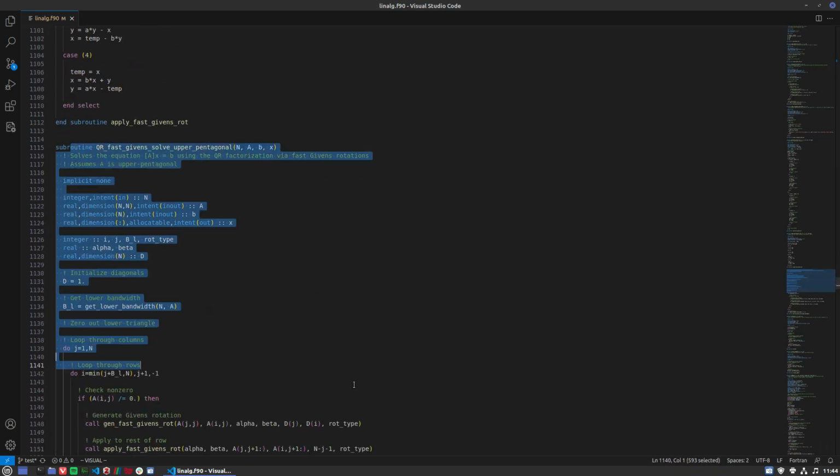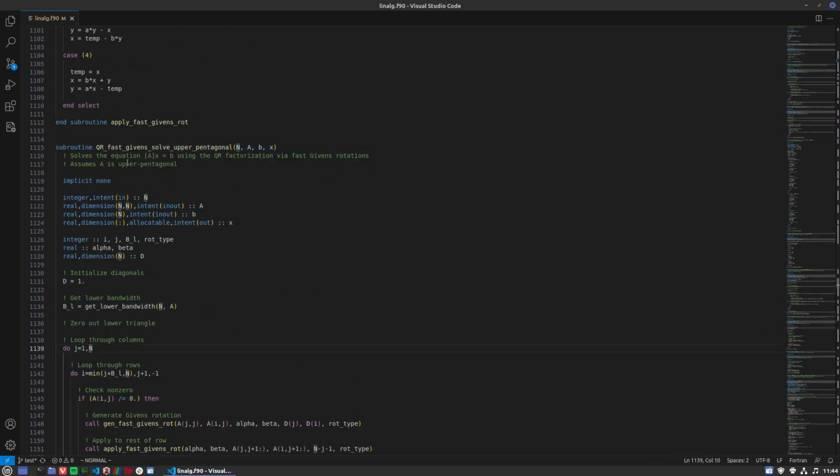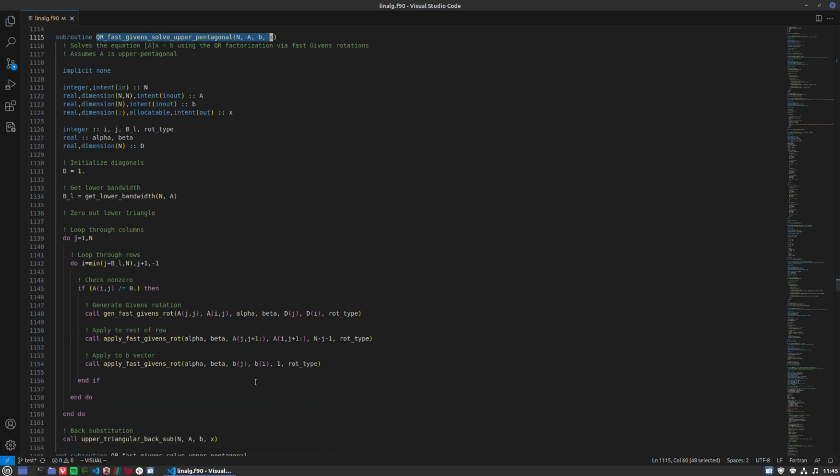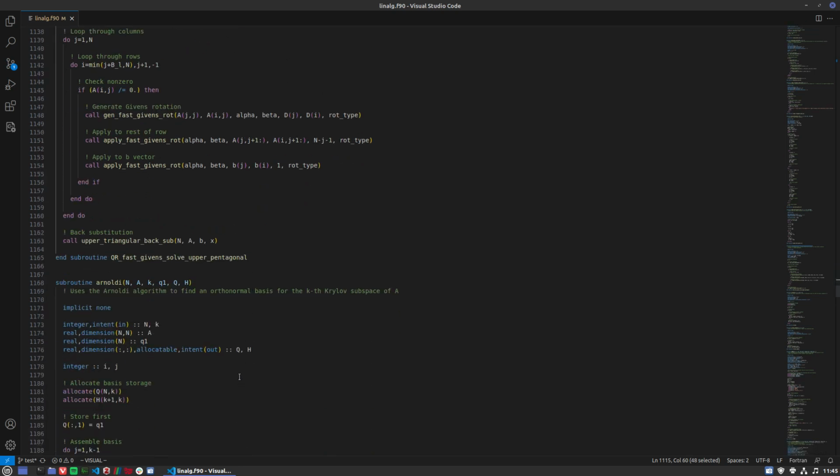And that's all in this subroutine here. So this does essentially the same thing as the one we saw up above. The difference is this is using fast Givens rotations. The other one was using standard Givens rotations.